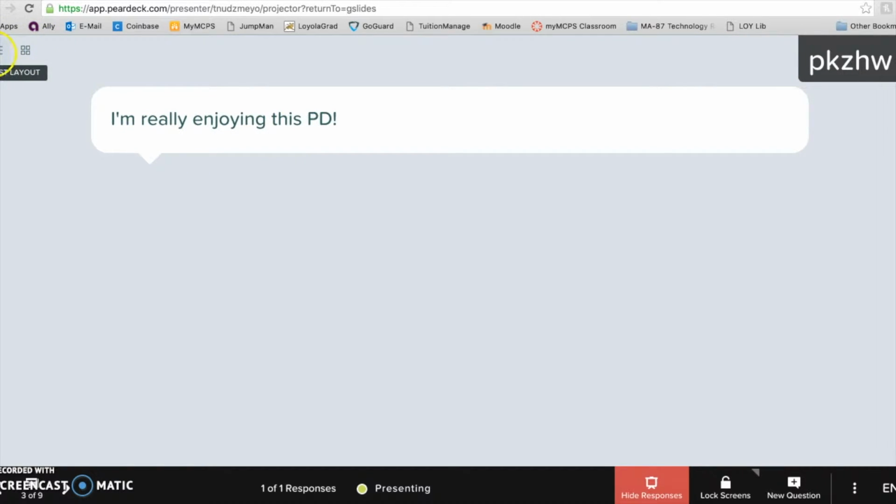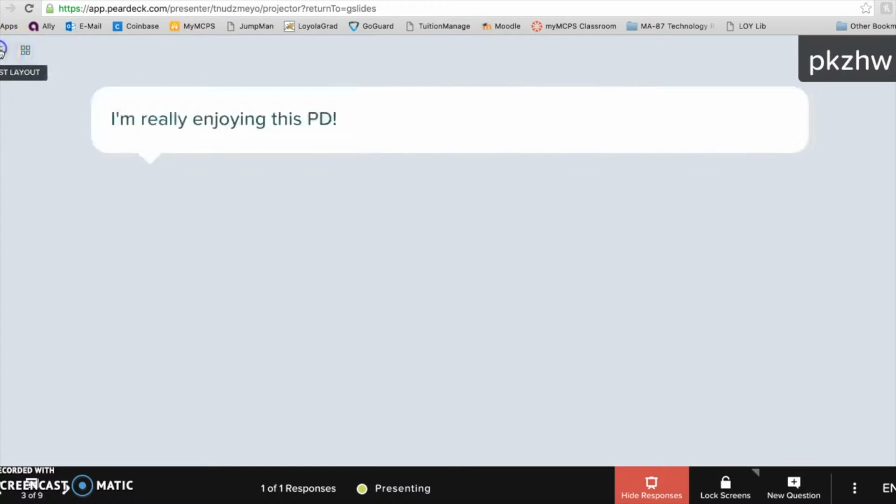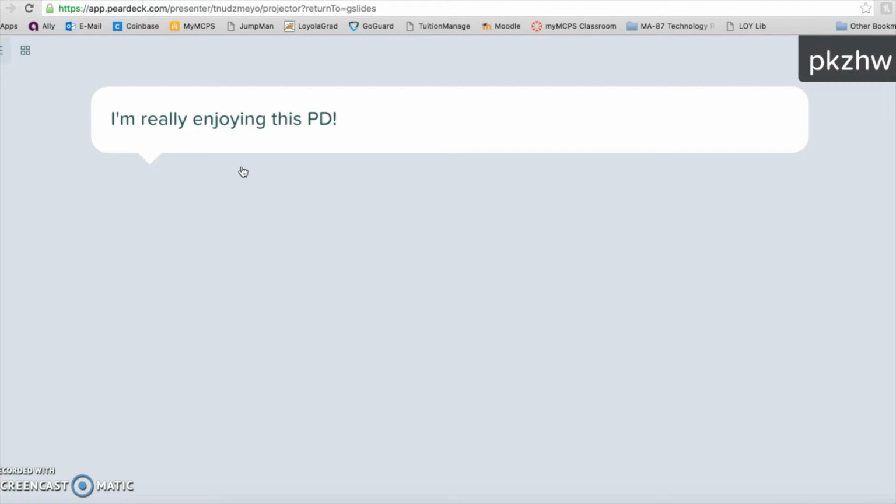It's going to show up in a list. You can do the grid as well, kind of more like a Padlet, or a list, and you can scroll through your answers. Again, anonymous, which is great. And this is a great way to start a discussion or reflect on student answers with the free response.